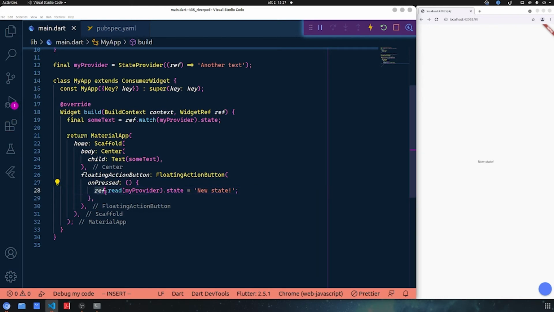And we have used ref and we have used read, as I said before, because when you are using a callback, you should use read instead of watch. And for those who don't know, a callback is a function that you pass to, for example, onPressed, and when you press the button, this function gets executed. Okay, I hope that it is clear. And so it is a function that gets executed by onPressed when it needs it.